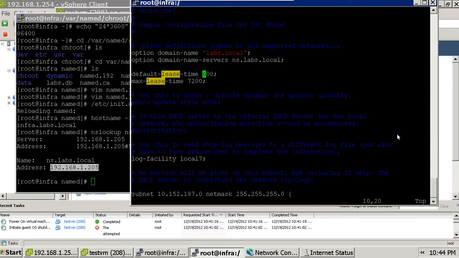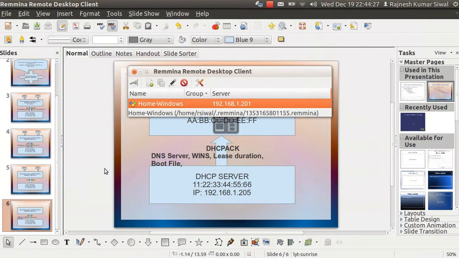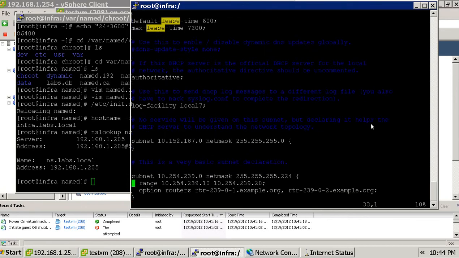Default lease time, this is in seconds, so it comes out to be around 10 minutes, and the max lease time comes out to be around 2 hours. Sorry, 7200. That comes out to be 2 hours, 3600 into 2. Okay, log facility, where it has to log. Authoritative: yes, this is authoritative to my network.